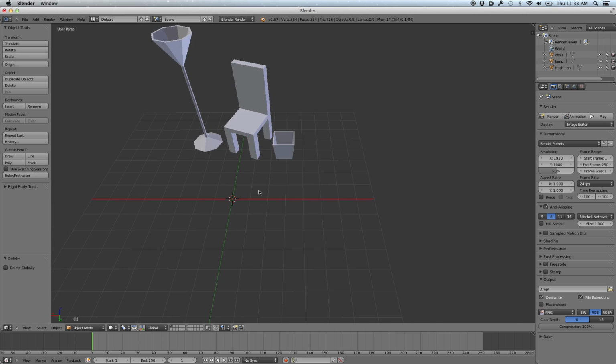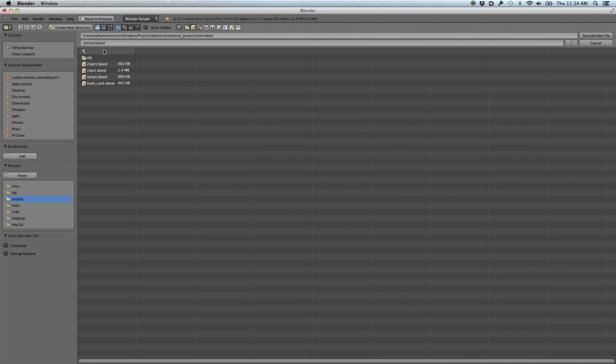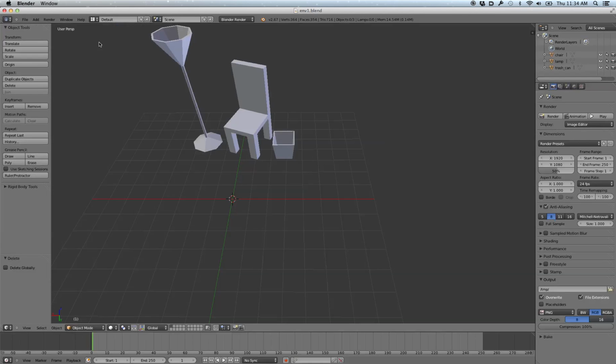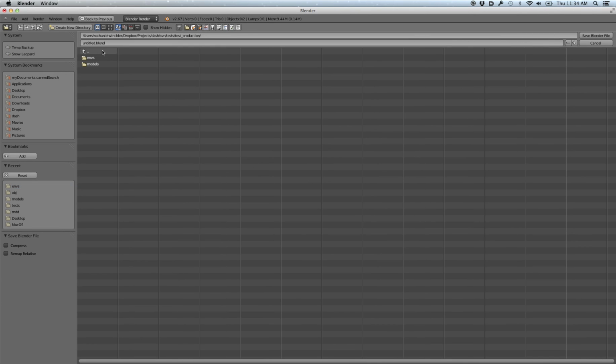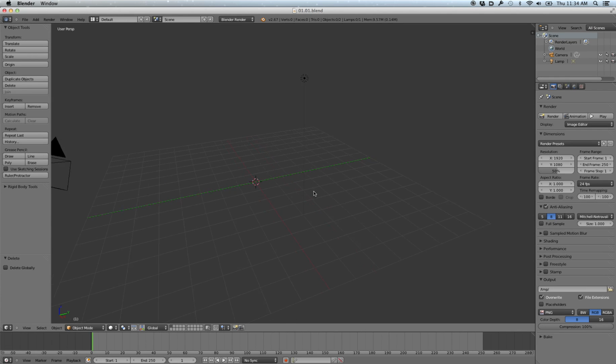All right. I'm going to save this into the environment. Environment 1. All right. Name the scene as well, just make it clear. Finally, now we're going to go into our actual animation file. I'm going to go ahead and save this. Create new directory, anim 01.01. Scene 1, shot 1.